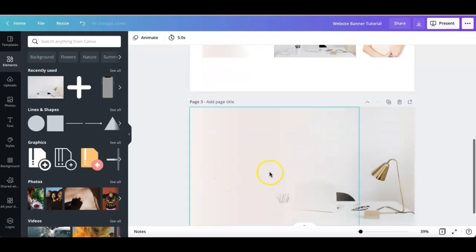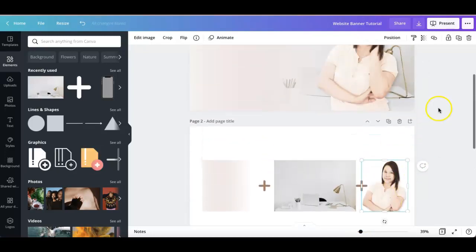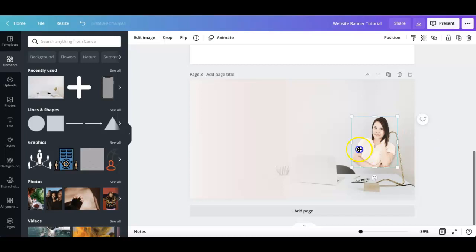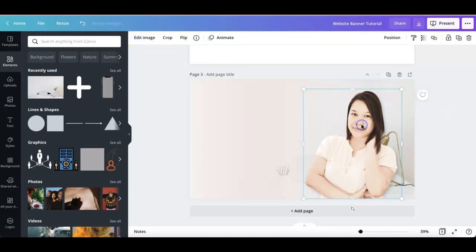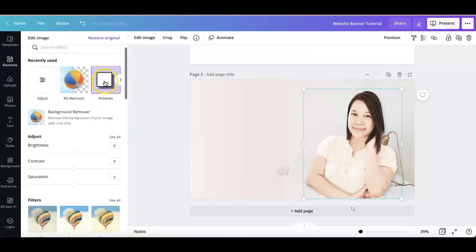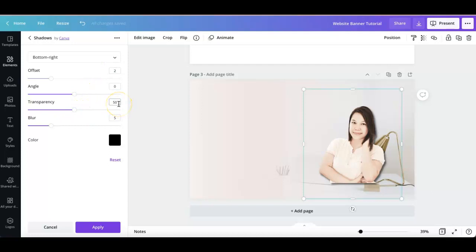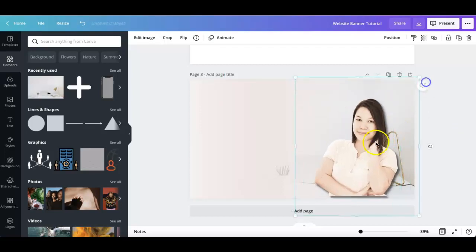After I put in the gradient, I adjusted it to make it more realistic, and then I added my photo. This is actually a very old photo. I'll just copy it and then place it here. I actually added a drop shadow effect on this photo, so you can just go to edit image and then you have a background remover and shadow. I click on shadows and just choose a shadow that you think will work best with your banner. In my case, I used a drop shadow and then just adjusted the settings like the transparency, the angle, and the offset to make it more realistic. So there you go.